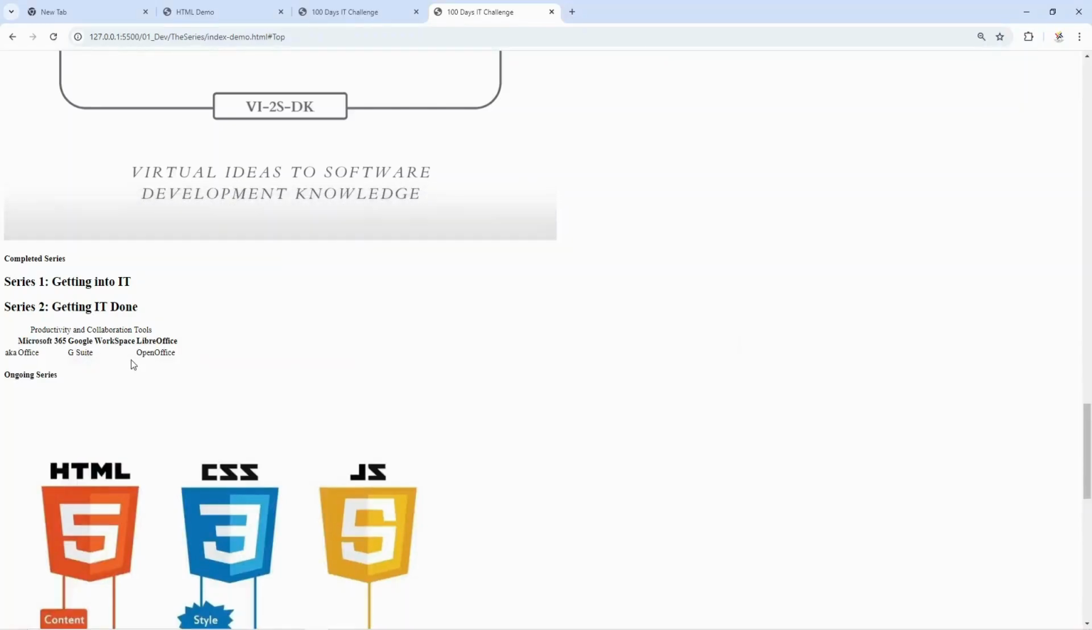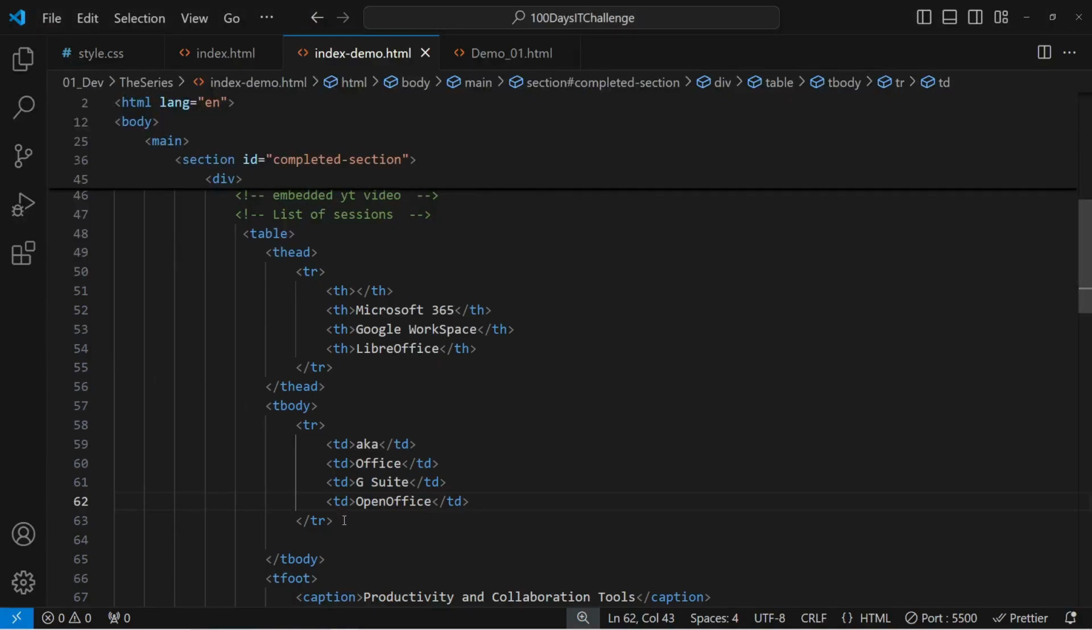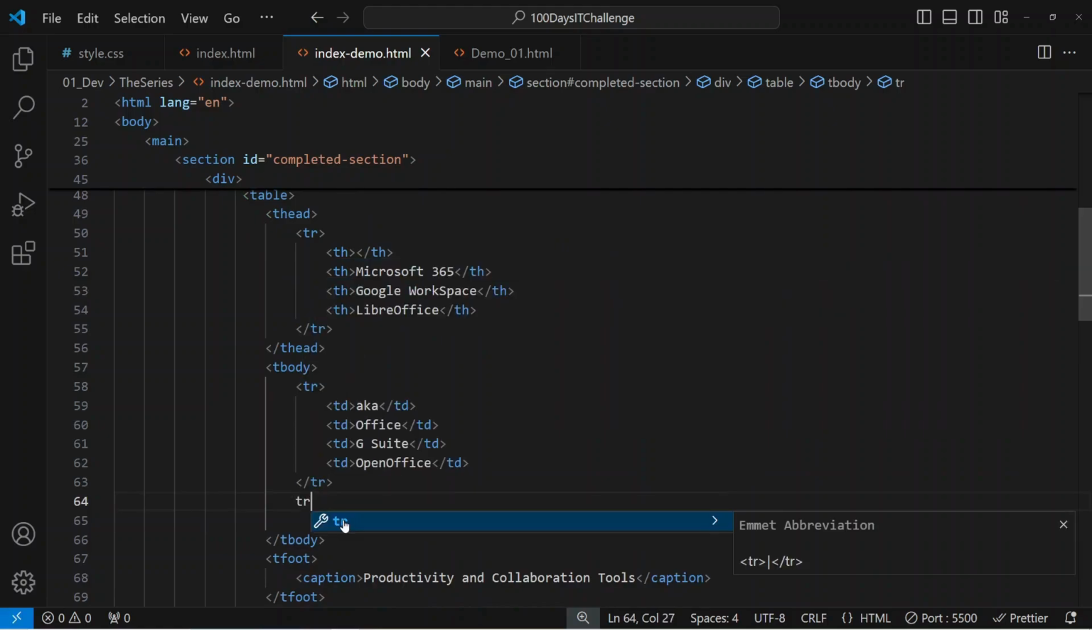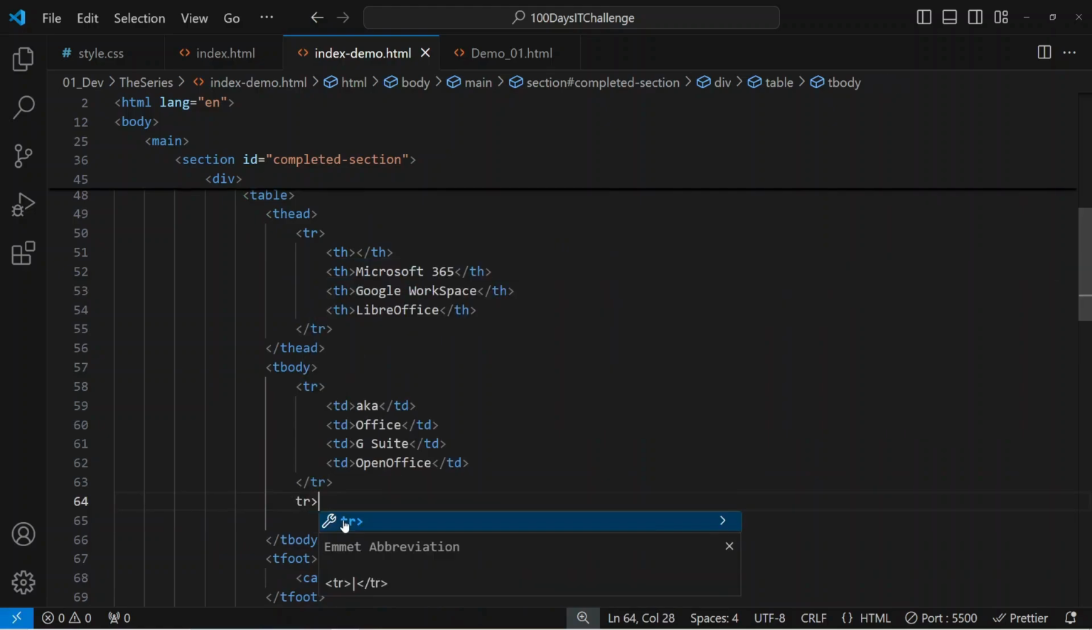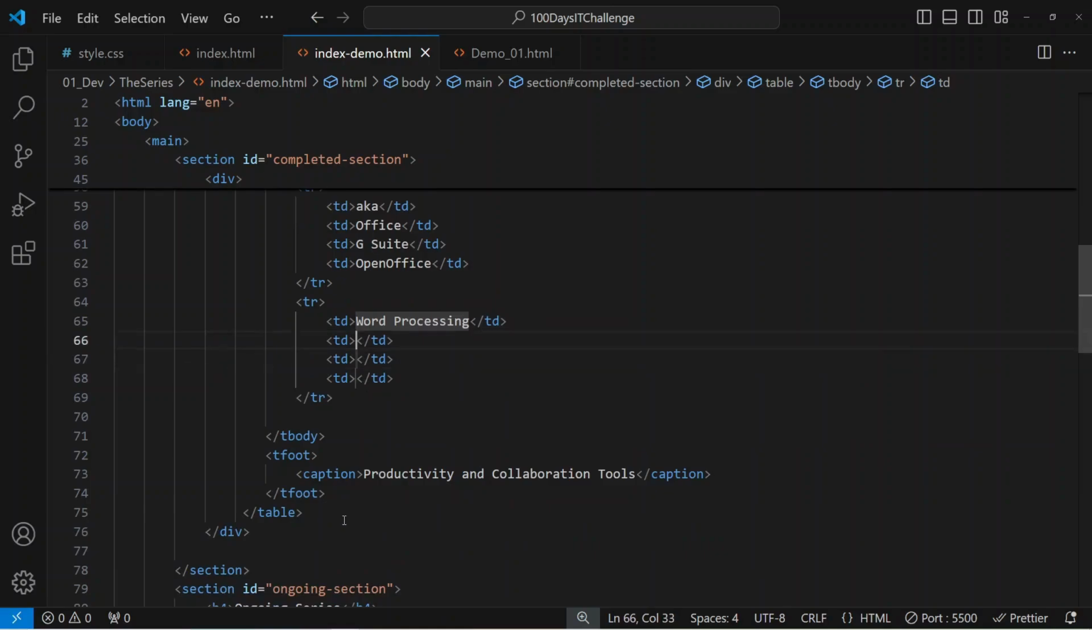Now if I go back to my code, you can see that's what it looks like. Not very nice, but we're going to align everything just fine. So we can go ahead and create another row. This row should have 4 different cells per se. This time around, call it word processing. Oops, this is word. The next one is docs. And the next one should be writer.